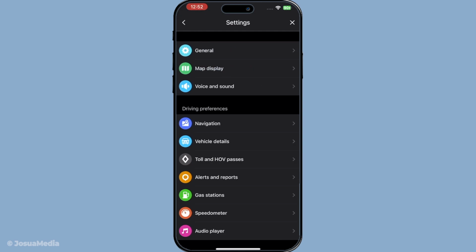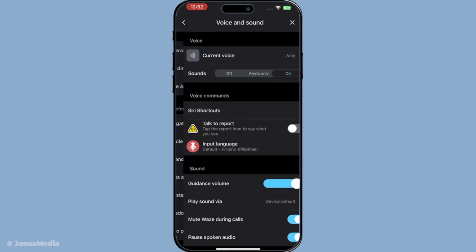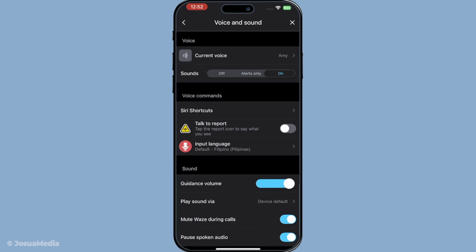Once you're inside the settings screen, look for the option called Voice and Sound and tap on it. This is the most important part when it comes to fixing missing navigation audio. Inside the voice and sound menu, you'll see different sound related options. Look for the setting labeled sounds. Make sure that sounds is turned on.